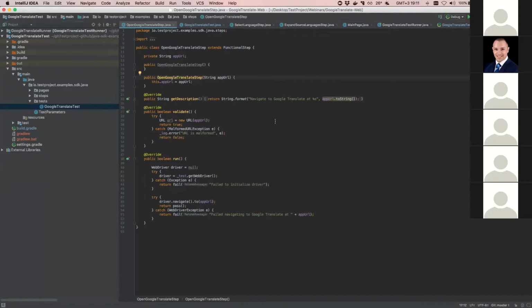The second one is the validate function. The validate function is executed before the step is executed, and it's made in order to make sure that the input information coming into this step is accurate and valid before the step is actually executed. In case it's wrong or empty, the step will not even attempt to be executed and of course will fail. You will be able to see that it failed on the validation stage later in the reports.